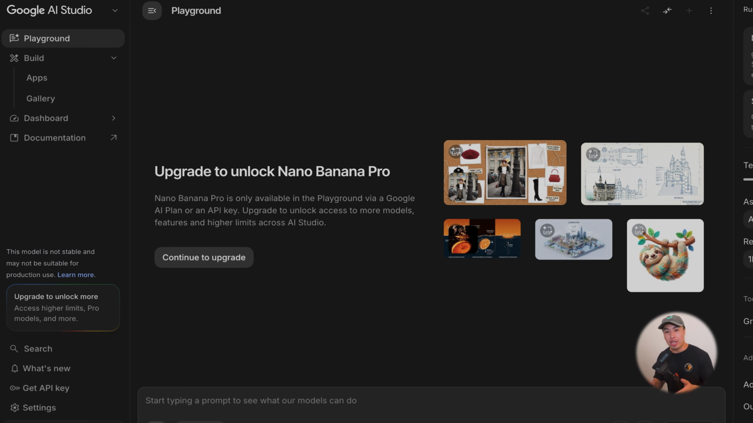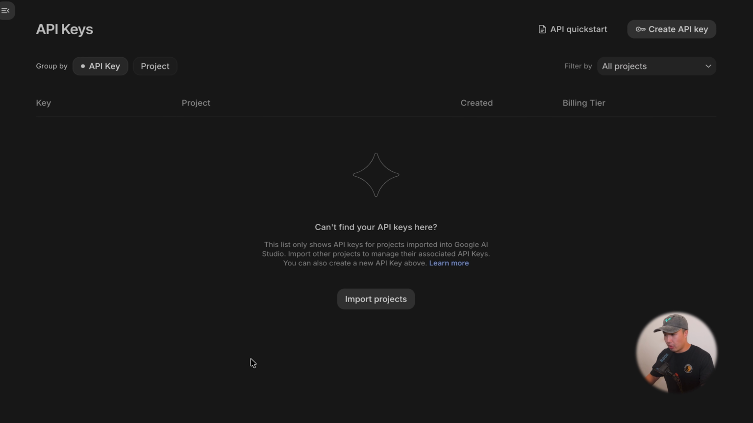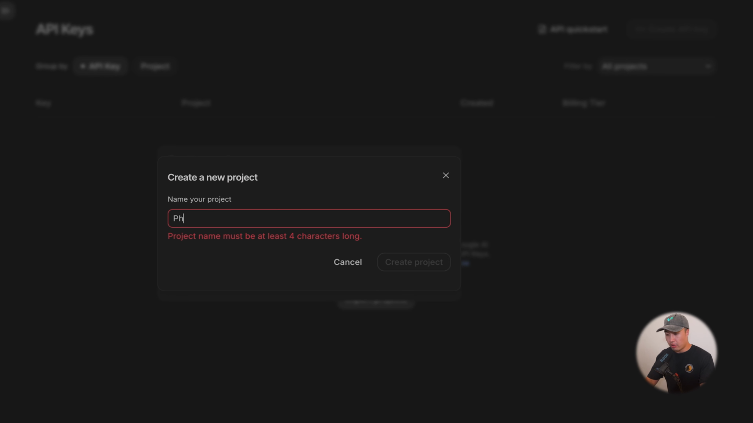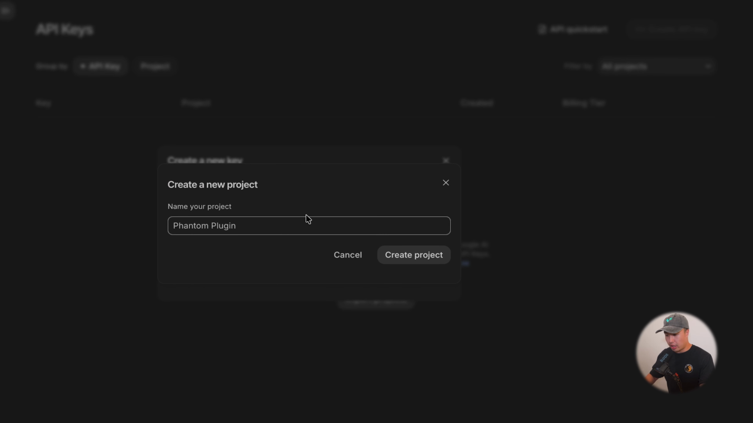Right now, I believe Gemini has very generous free usage on API keys, so I highly recommend getting a Gemini API key first before using this tool. In order to do that, we're going to go to aistudio.google, and logging in is going to look something like this. It's pretty easy to get a key. Just go down here on the bottom left hand corner and click Get API key. We're going to click Create API key. This is perfectly fine. No cloud projects available. I can create a project and say this is for Phantom plugin and create project.